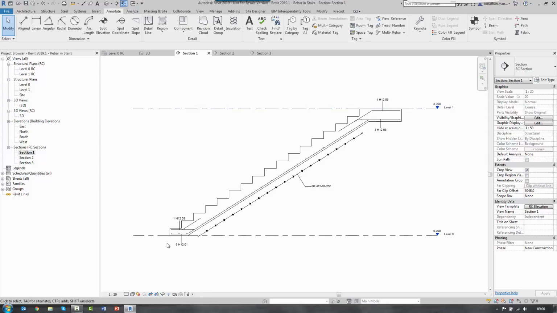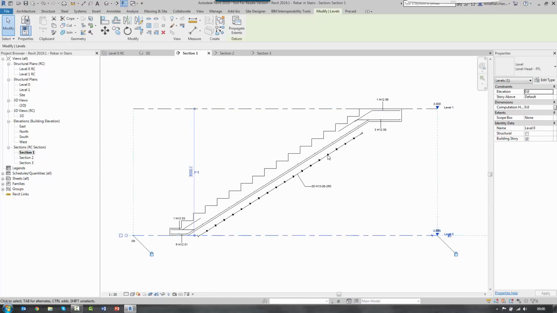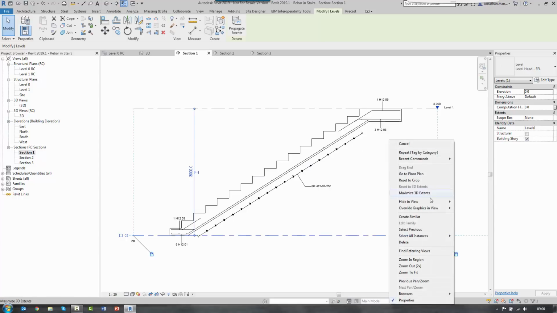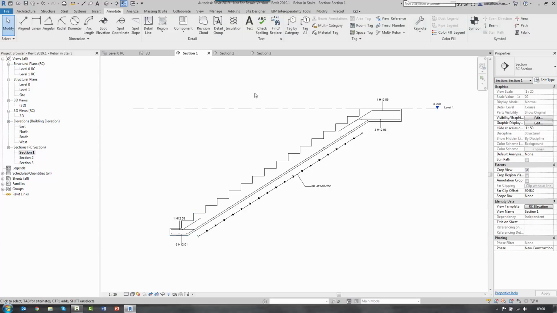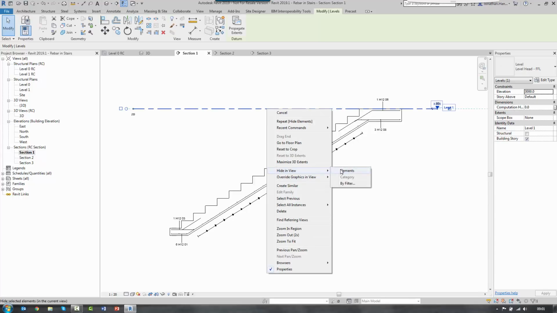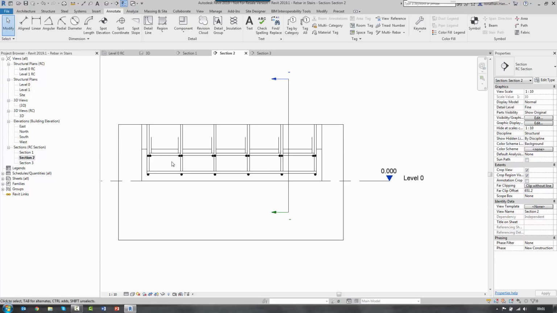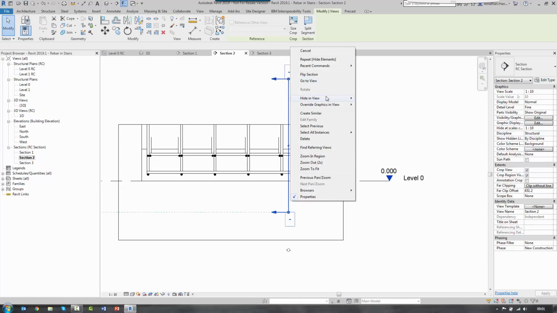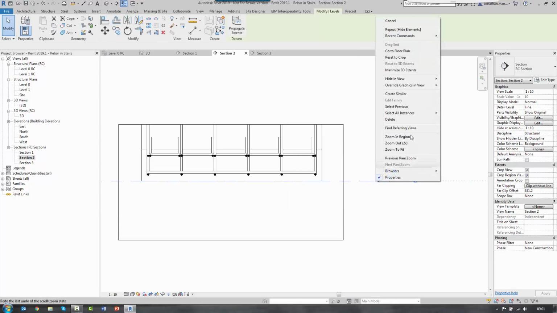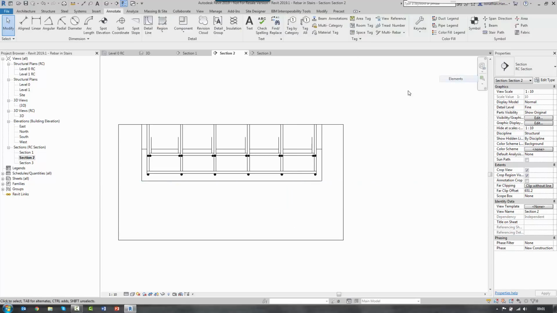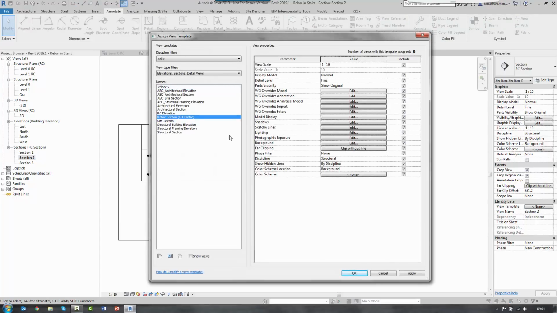And then I'm going to hide off my crop region, and hide off my elements just to double check my crop. That is okay for there. I'm going to look at my section 2. Again, I'm going to set the scale. I'm going to hide that off, hide the level as well. And again, I've got a view template set, so I've got a section.